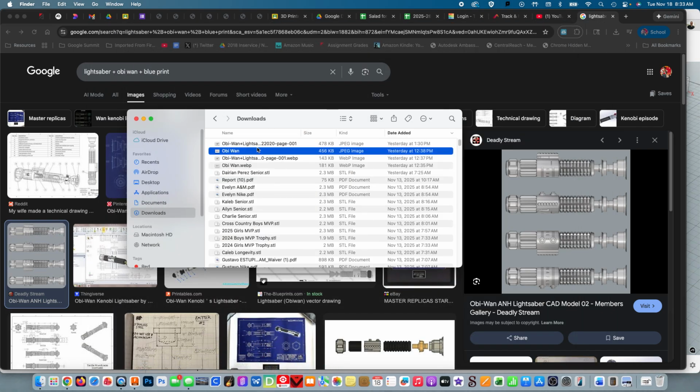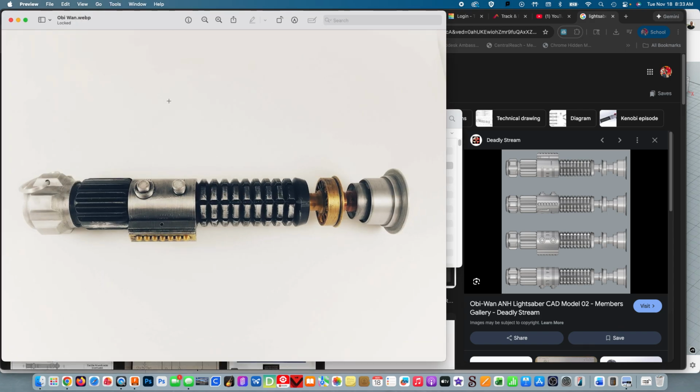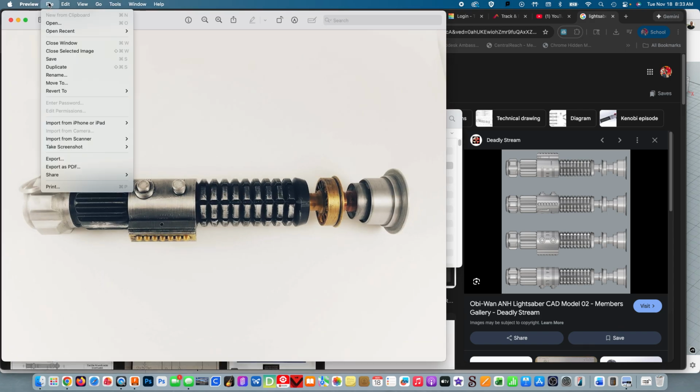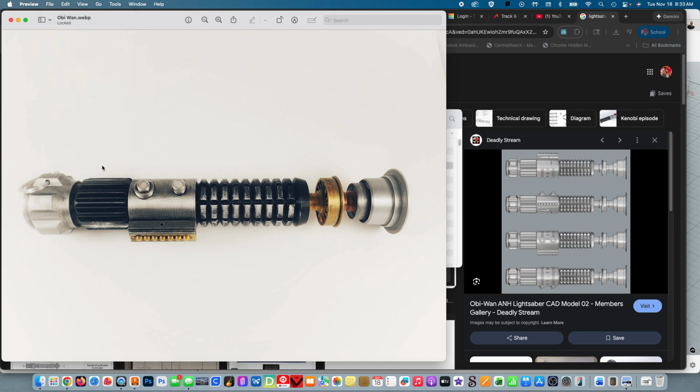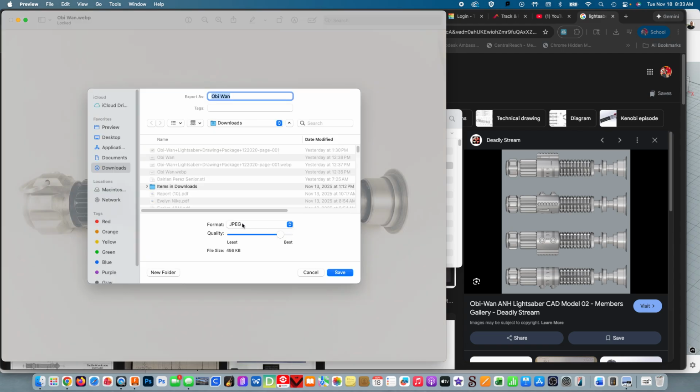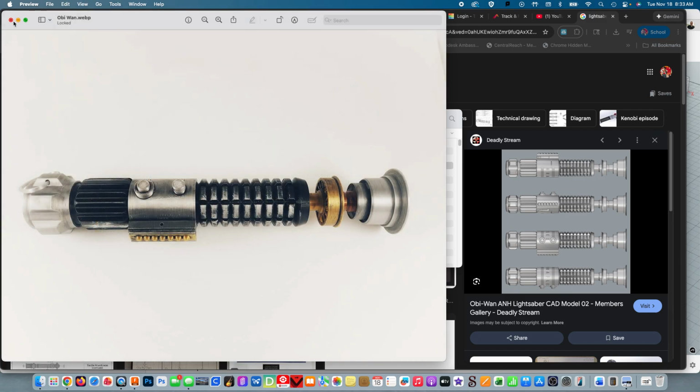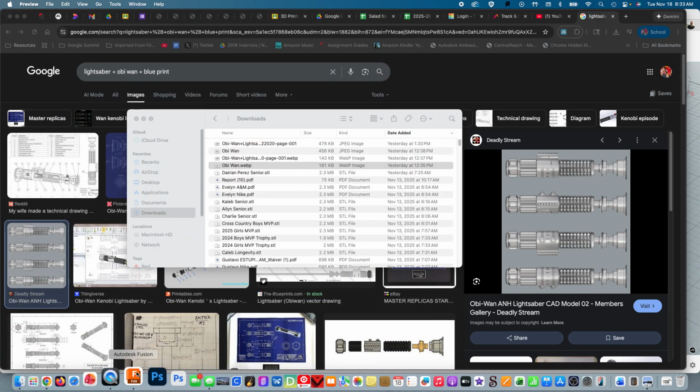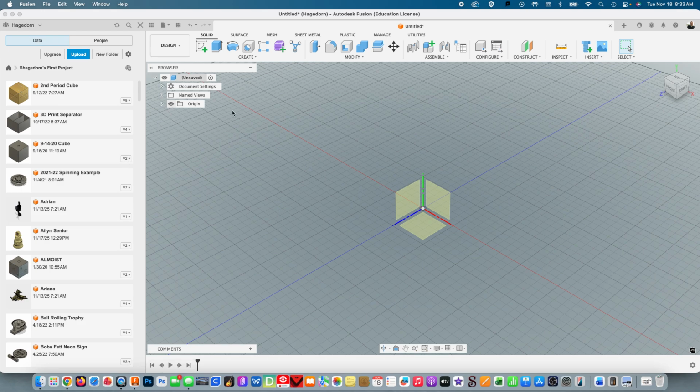The first thing you'll notice is that when I downloaded those, it pops up as a web page. So the first thing we did was something like this. If we double click on this one, it opens in Preview, which is the default. You just want to go to Export, and move the format to JPEG. Then you hit save, so you have that part. Inside of Fusion, we're going to have something that looks like this.